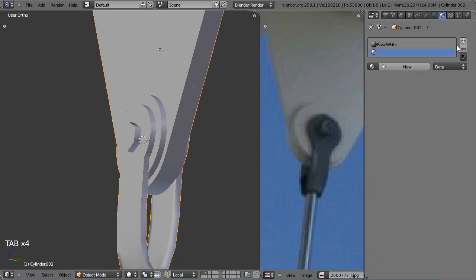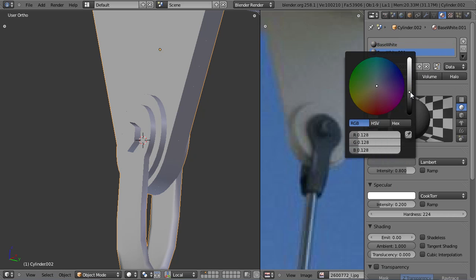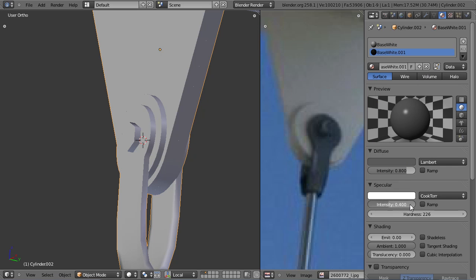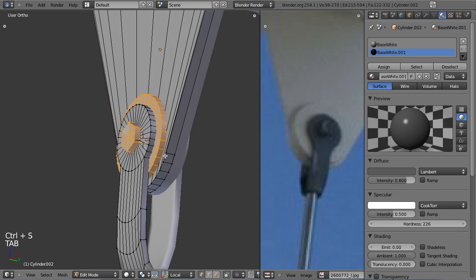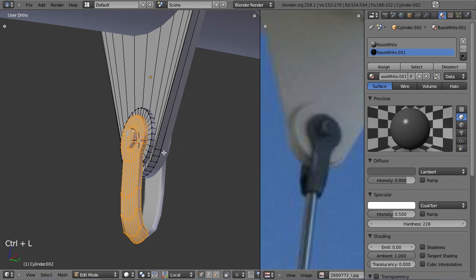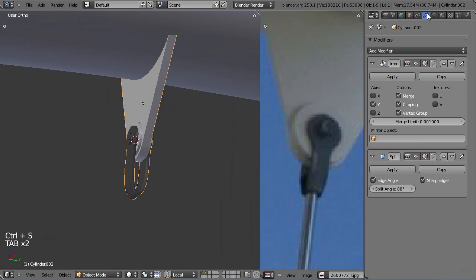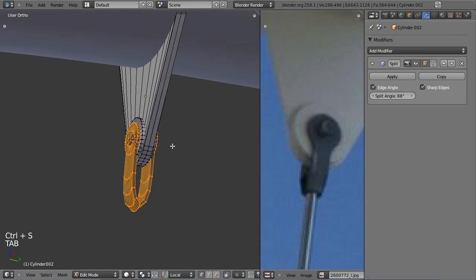Okay, so now we need to add another one. Let's just duplicate that base white one. This is going to be that gray wing nut look to it. Going to make it a little bit shinier. And let's apply that to this part right there. Hit assign. You can see, it looks quite cool. Apply the mirror.